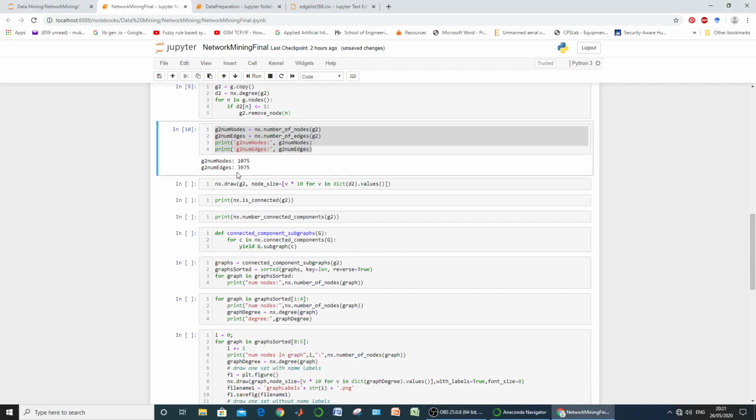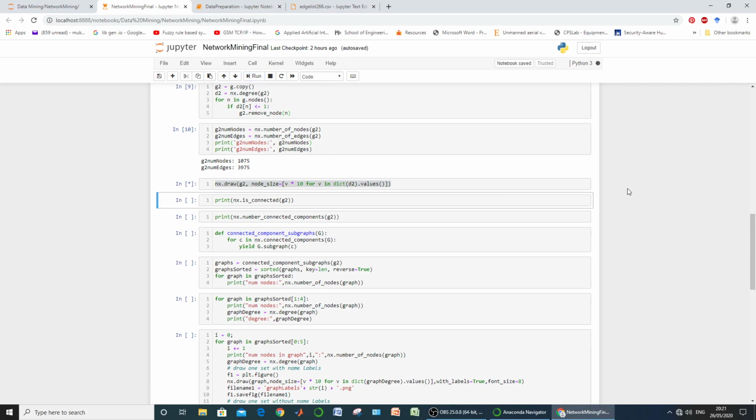Now we want to have a look at this graph, meaning what its visualization is. So for drawing this, we wrote a statement for drawing G2, and if we execute it, it will display the newly constructed graph structure.